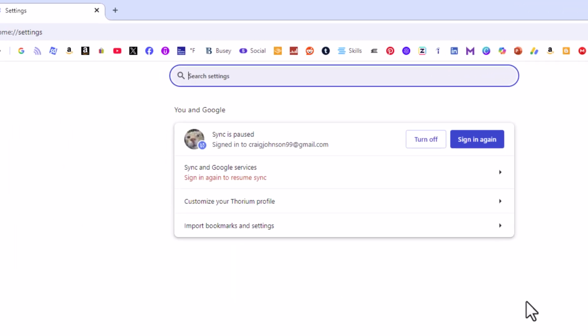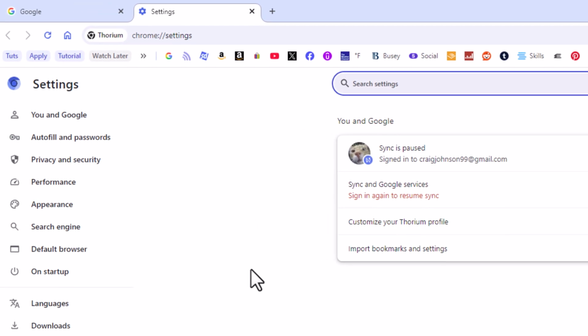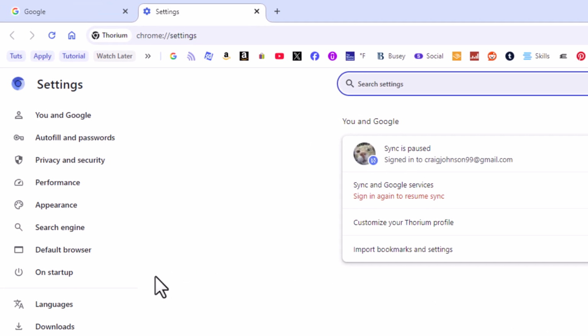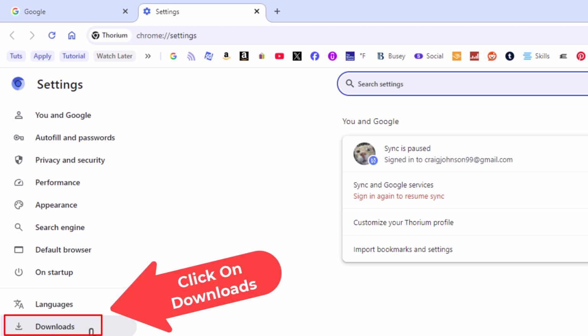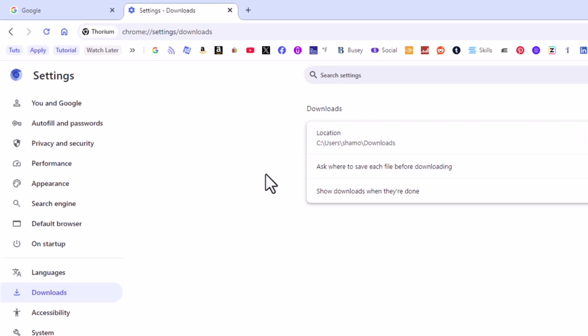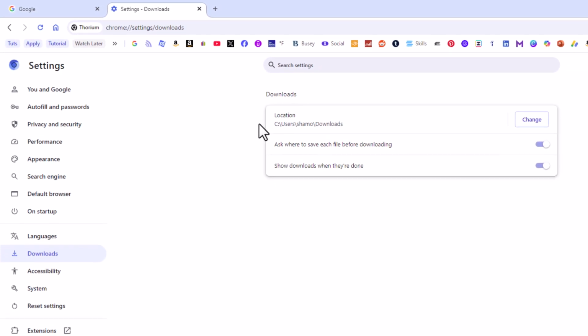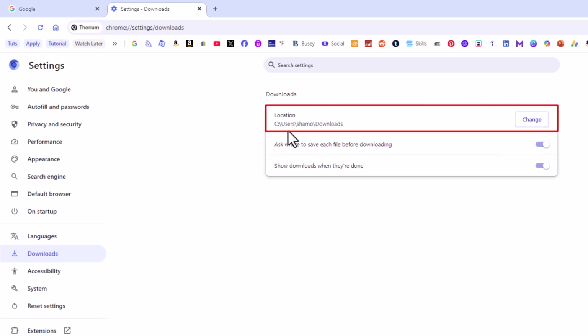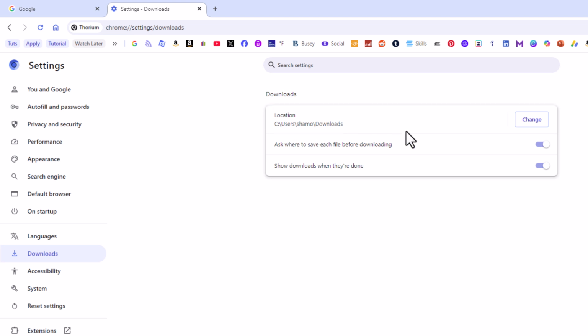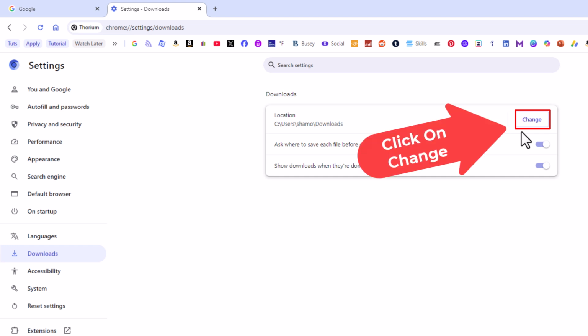Now on the Settings page, the pane off to the left-hand side, you want to go down to where it says Downloads. Click on Downloads. Then on the center pane, it says right here, Location. It tells you what your current download location is right here, but there is a button off to the right-hand side, Change button. If you want to change that, click on Change.